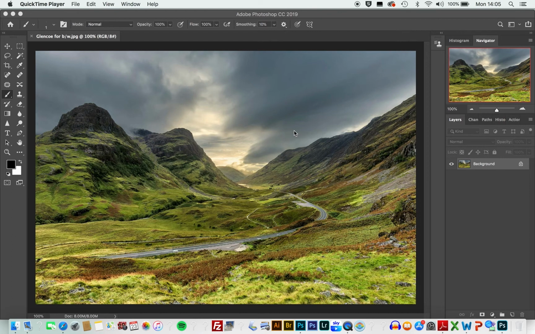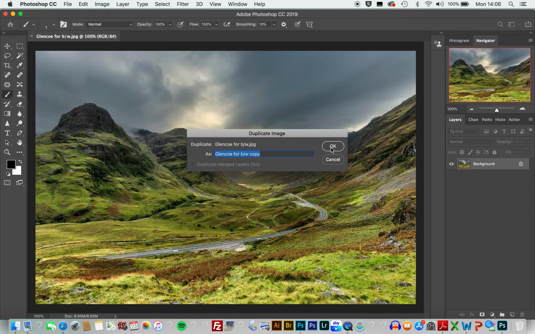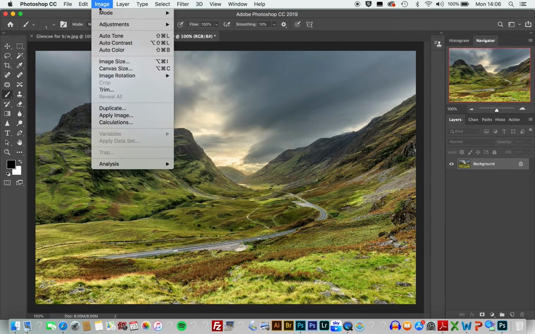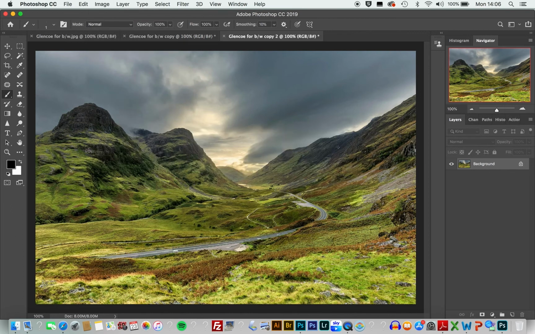Anyway, what I'm going to do first, and maybe you should do it too, is make two copies of this image. I'm going to go Image, Duplicate, and click OK, and Image, Duplicate, and click OK. And then at the top here you'll see I've got three copies of exactly the same thing.